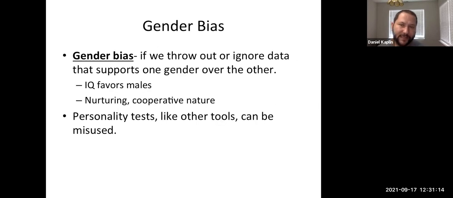And then gender biases. Be very careful with tests that favor one gender over another. It comes up, for example, I think in IQ, there's a few IQ points in favor of males relative to females, but that doesn't mean males are inherently smarter than females on average. And females typically would rate higher on being nurturing or cooperative. So if misused, personality tests and IQ tests can be used to target a population.